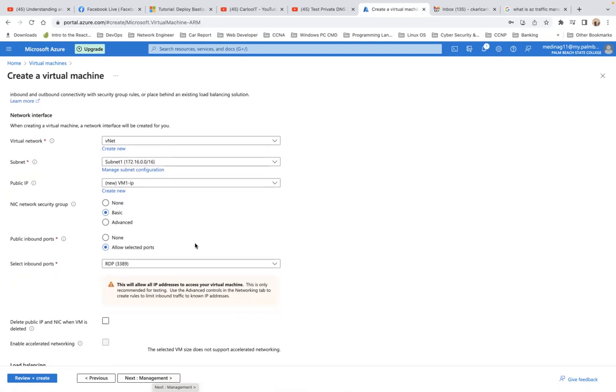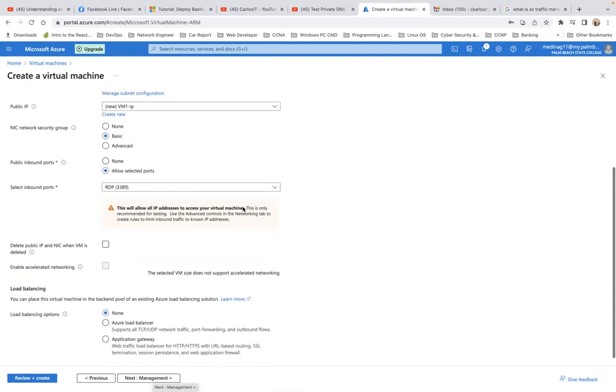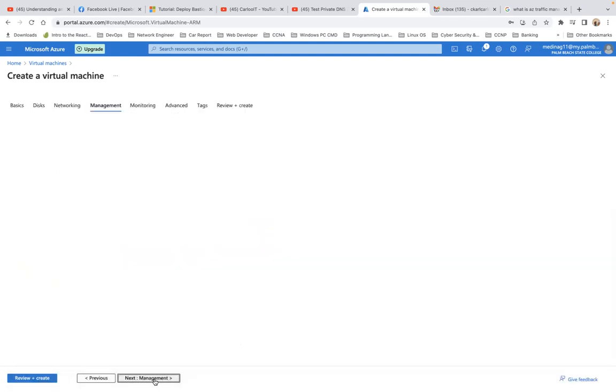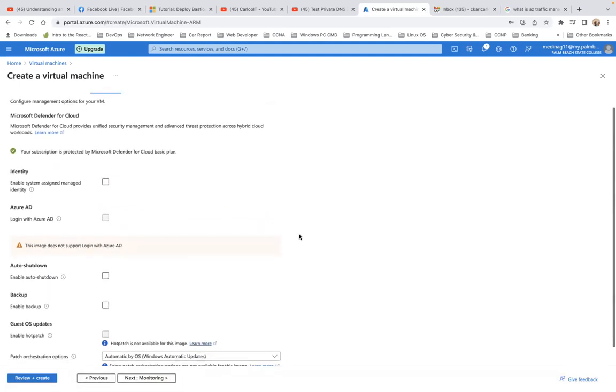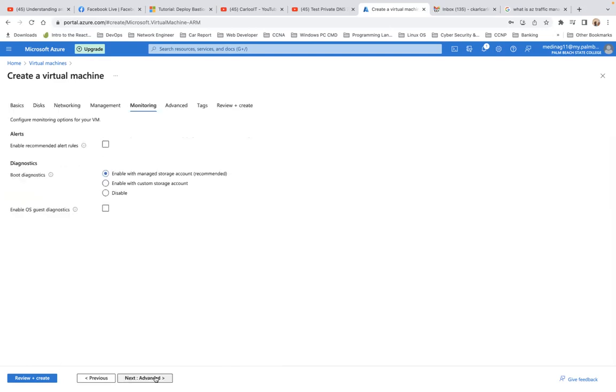Now, we could let it generate its own public IP address by default. There's no need to make any change on that. And what else do we do? If you want to, you could leave yours. And what else do we do here? Let me see. Let's go to monitoring, I will leave everything else as default.